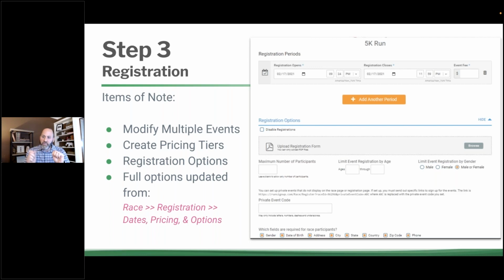Then you can go in and tweak some of the pricing as well, because obviously you're probably not going to charge the same for a marathon as your kids race, but at least you can cut a little bit of work down by setting up the periods all at once.